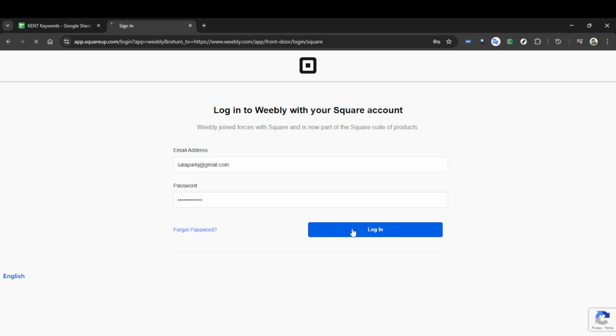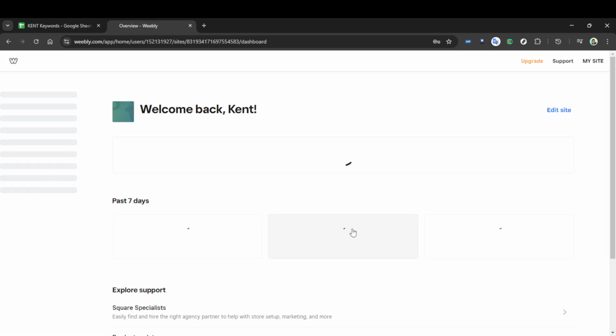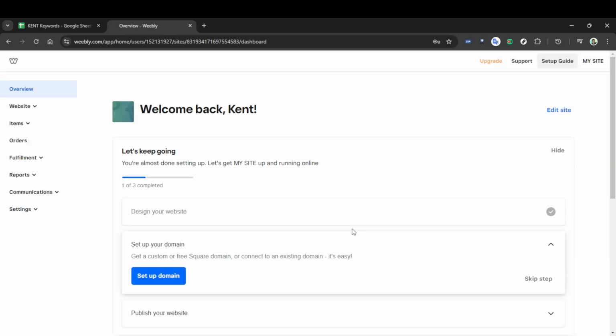Locate and click on the section labeled Website. This will take you to a new page where you can see an overview of your existing site. To start making changes, click on Edit Site. You'll find this button prominently displayed on your dashboard.